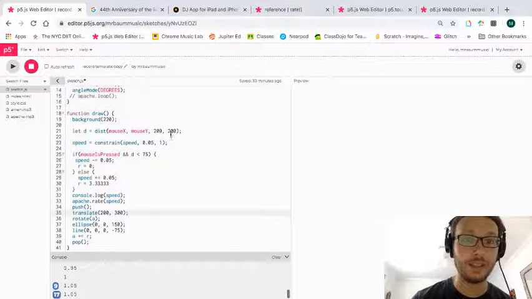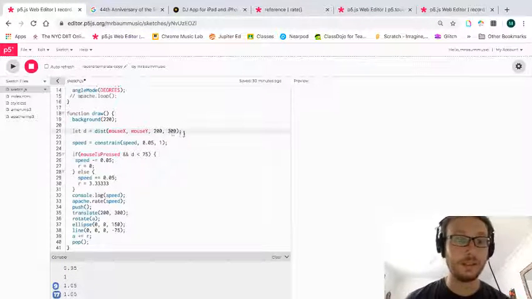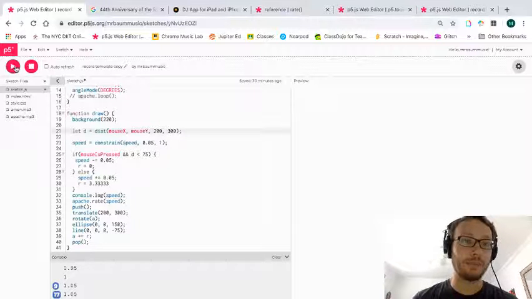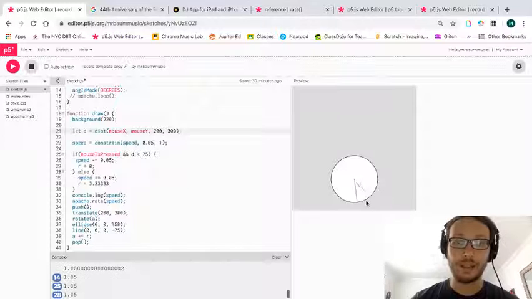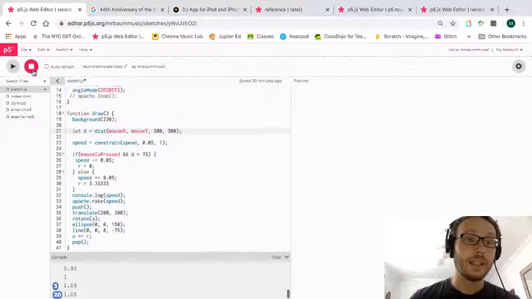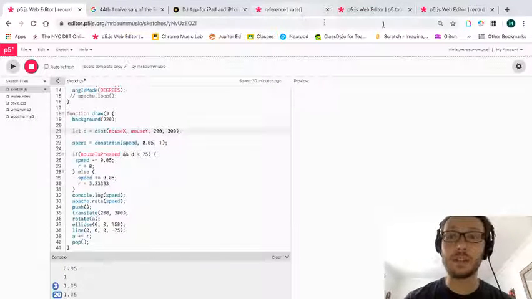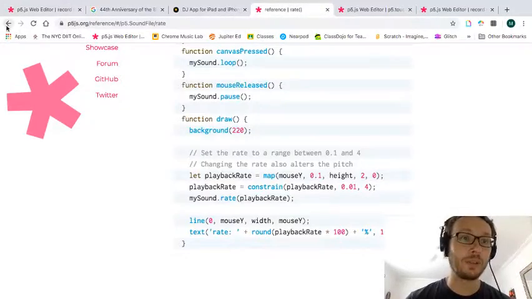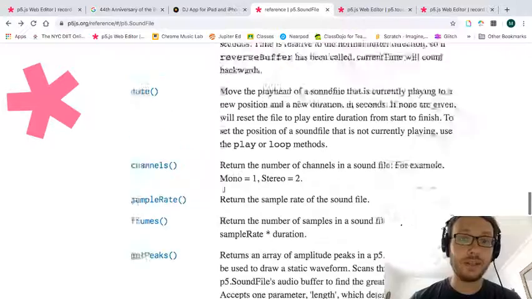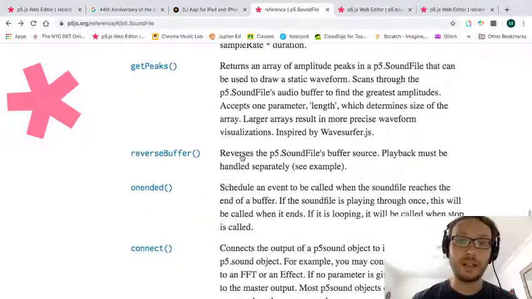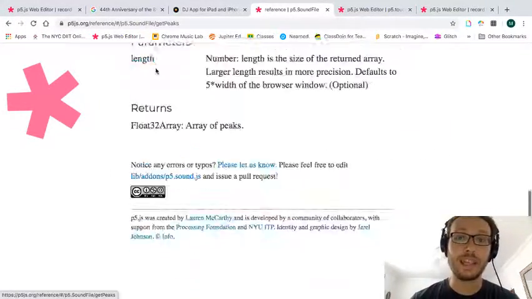Here's the thing though, I need to also update this 300 for my mouse press here. So now I do it, I'm inside, I let go, and I click out. I'm fine. All right. So now I'm going to go back to my reference. If you remember, we were looking at rate for the sound file. There are all these different things built into our sound file. I'm going to go to this one called getPeaks.